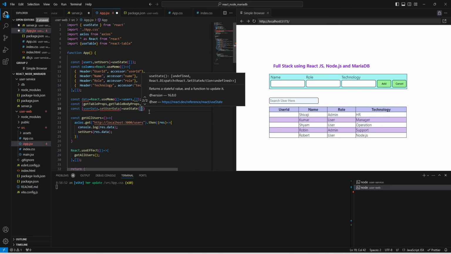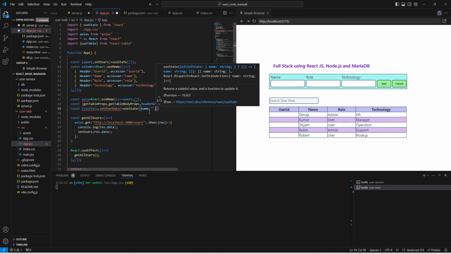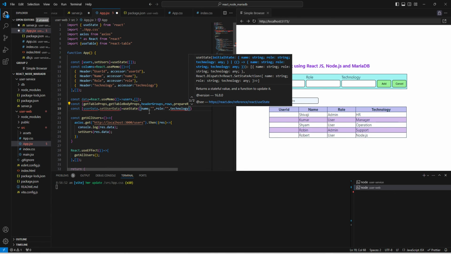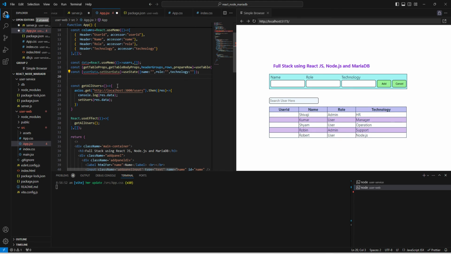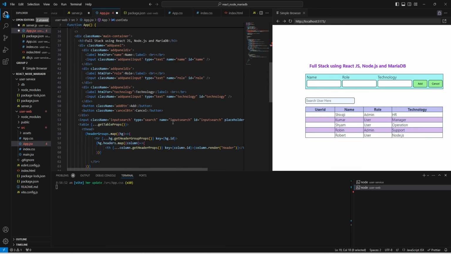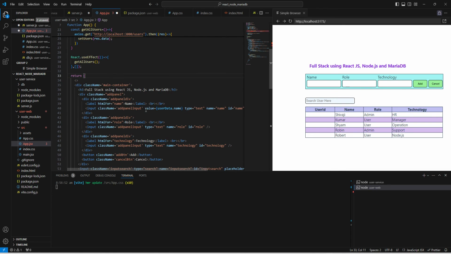Which will hold an object, where name is blank, and role is again blank, and next we have technology which is again blank. Fine. So this object will hold all the input entries. Now we need to capture whatever we enter into the name. So for this input field we can say value, and for value we are going to use userData.name.